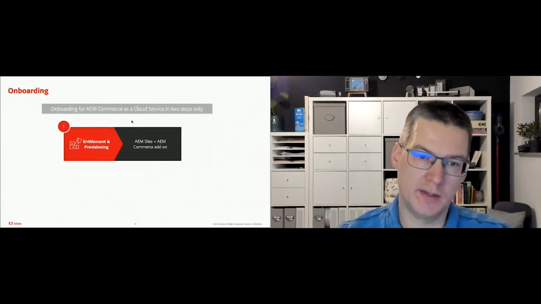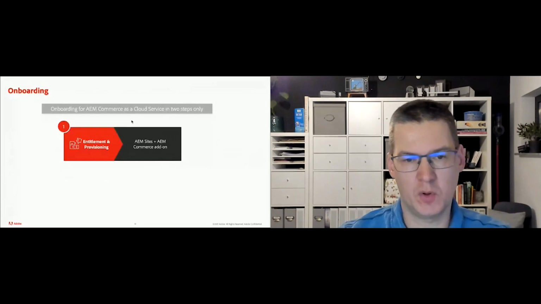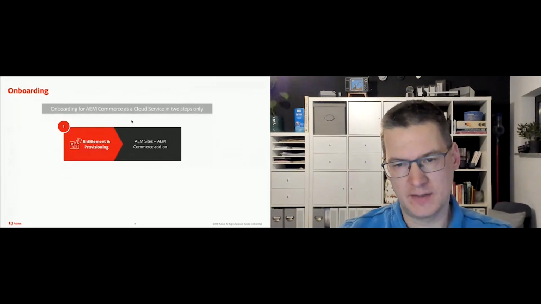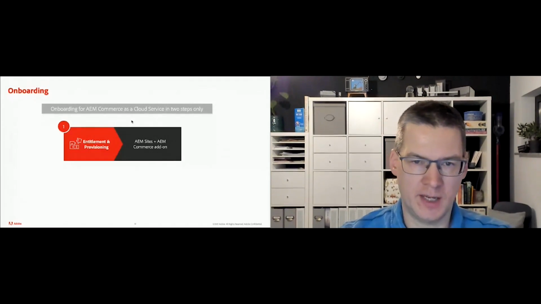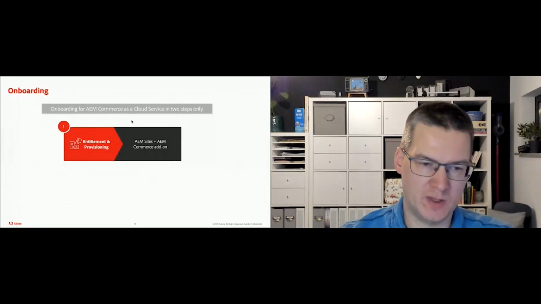Adobe is doing then the entitlement, and once this is done, the provisioning can start. And the SIF add-on, which is basically the product part of the SIF for your project, will be deployed the next time you run a pipeline. And this will happen automatically. You don't need to do anything.